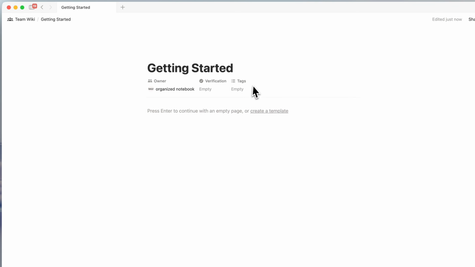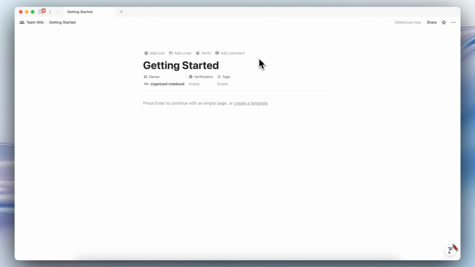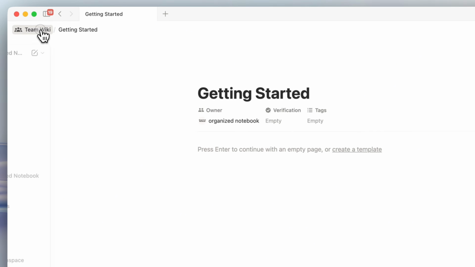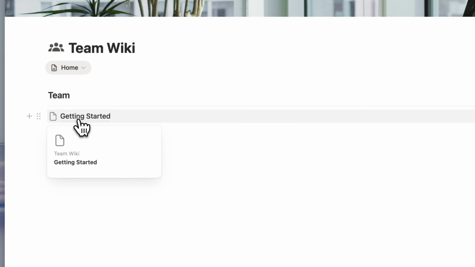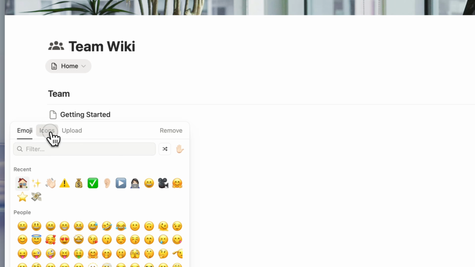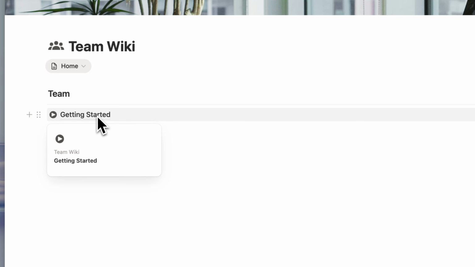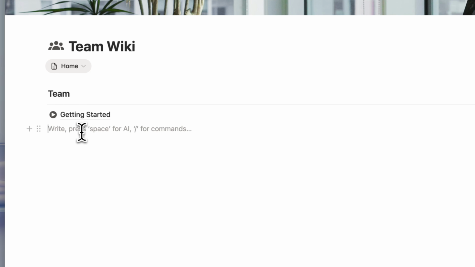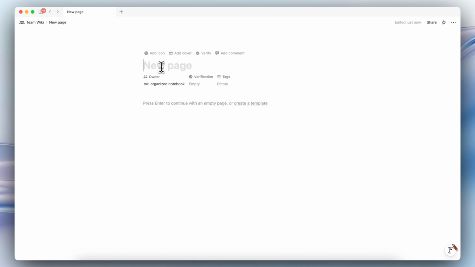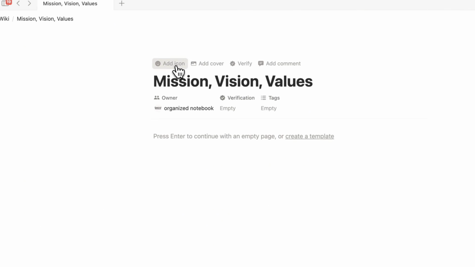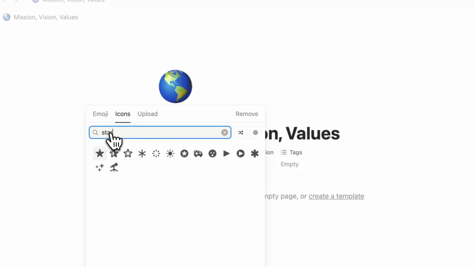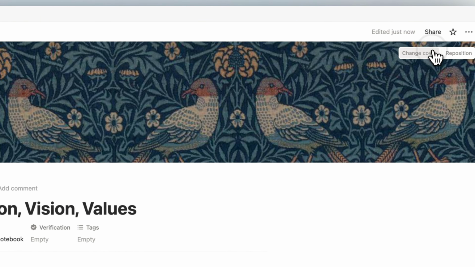So in that sense, this part looks a lot like a Notion database, but you won't be able to do the more custom layouts that a Notion database can provide. If we go back to Team Wiki, now we see our getting started page. I can change the icon here. We have our first page. I can add a few more pages inside. So slash page. Let's say that this is the mission, vision, values page. I can add a star icon here. And for these, you can even add cover photos.